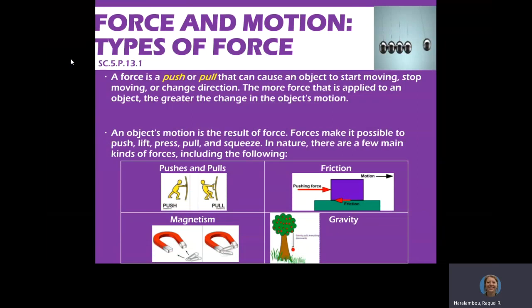The more force that is applied to an object, the greater the change in the object's motion. An object's motion is the result of force. Forces make it possible to push, lift, press, pull, and squeeze. In nature, there are a few main kinds of forces, including the following. So we have pushes and pulls, opening a door, closing a door.